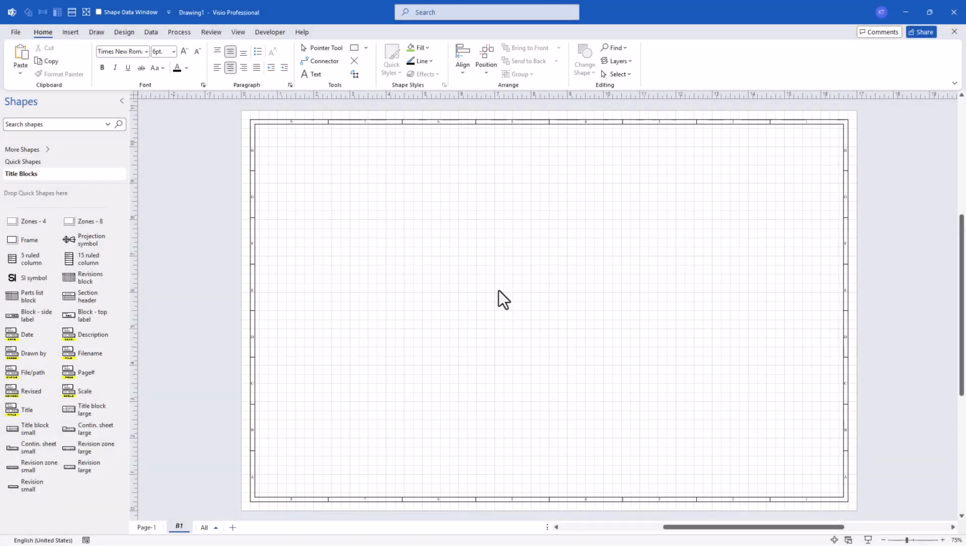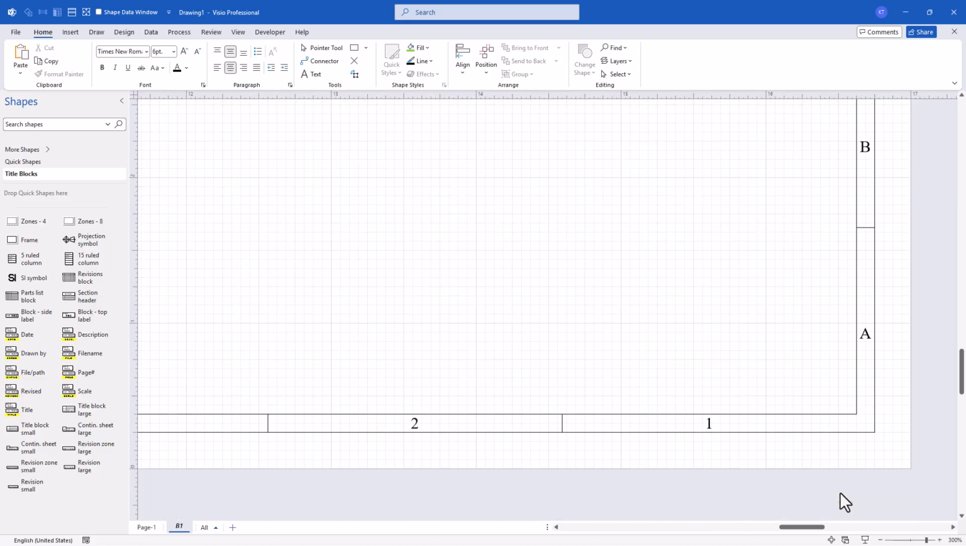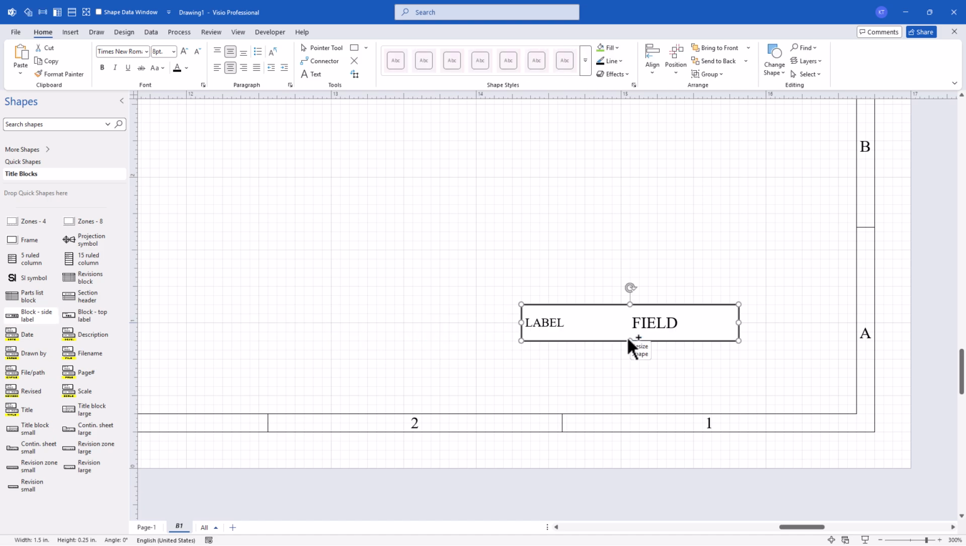In this step, let's create the main title block. For reliable metadata propagation, we'll use a specific sequence, that is creating the title block master, linking metadata inside that master, and placing the master onto the background page. First, create the main title block for the B1 background page. From the Shapes task pane, Title Blocks, drag and drop the block side label shape onto the page.